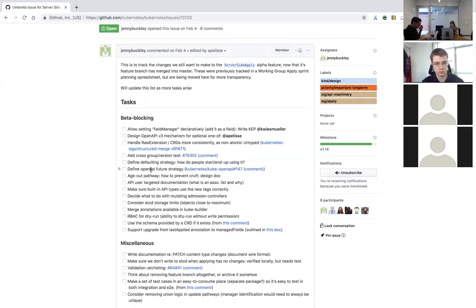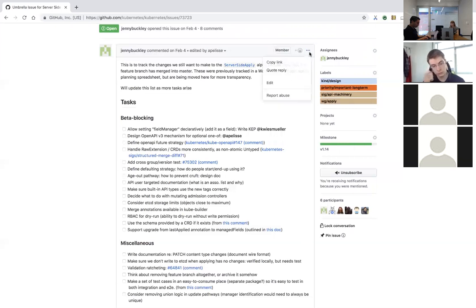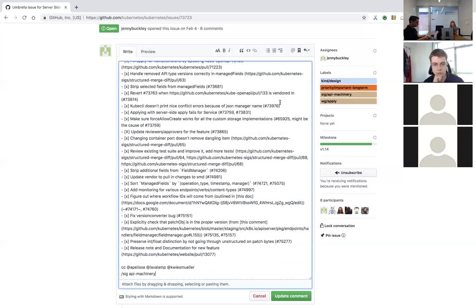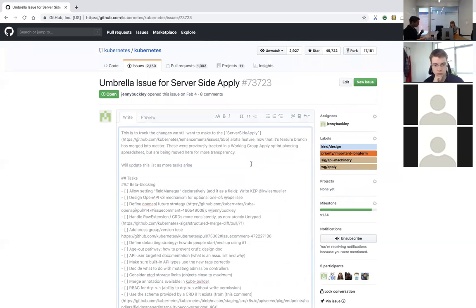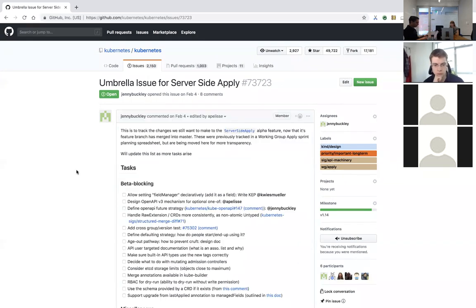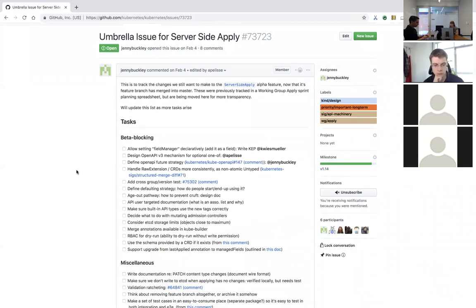And so wait, what else? Define OpenAPI future strategy. That's the one Jenny's working on. All of these are going to take a lot of time, I suspect. I'd like to take the time someday to group these into sub-issues, maybe.